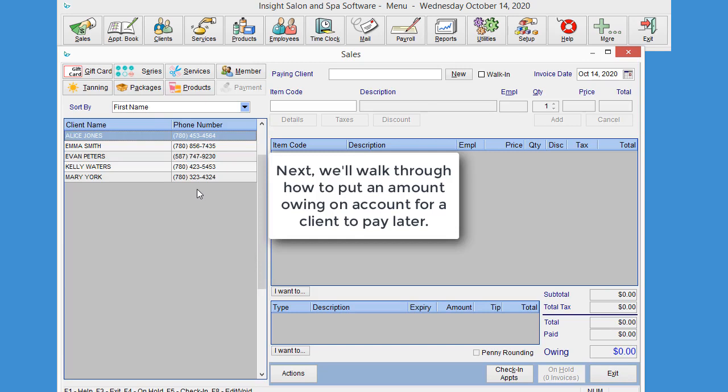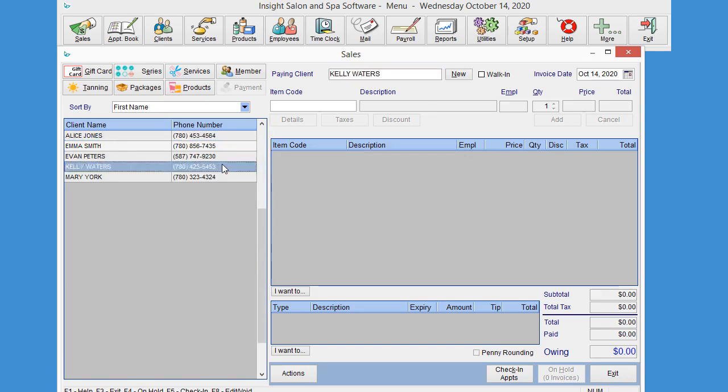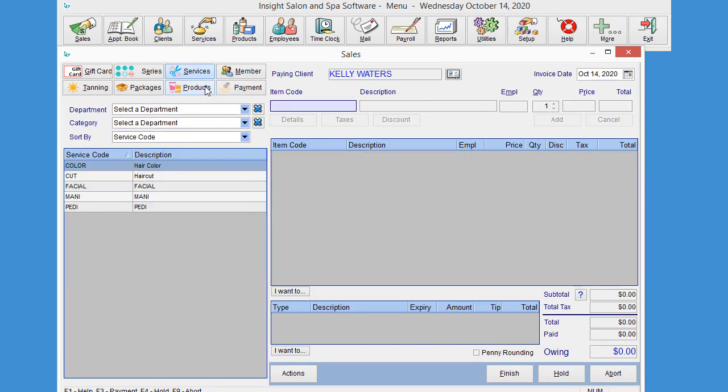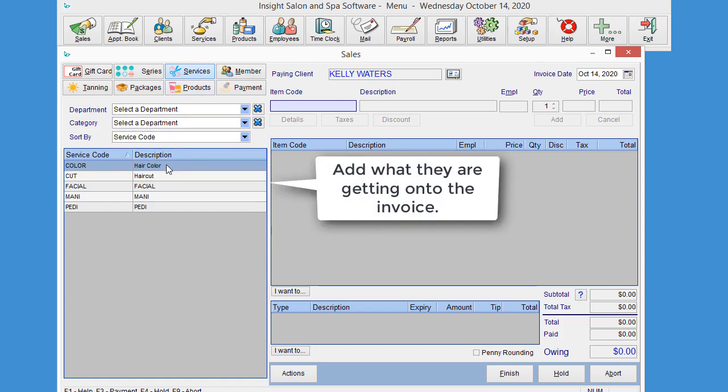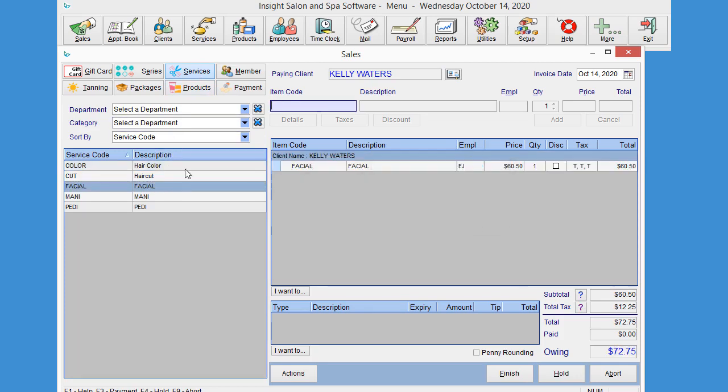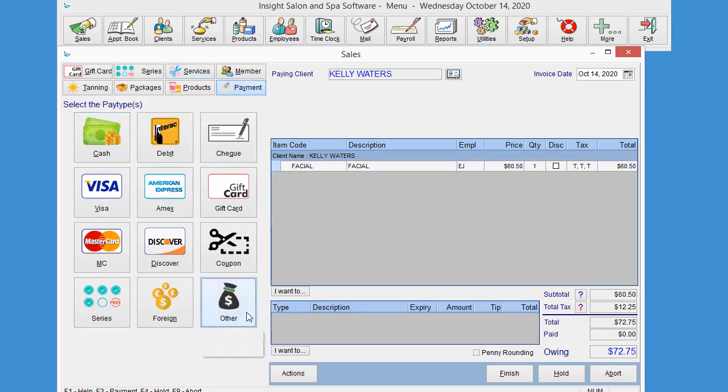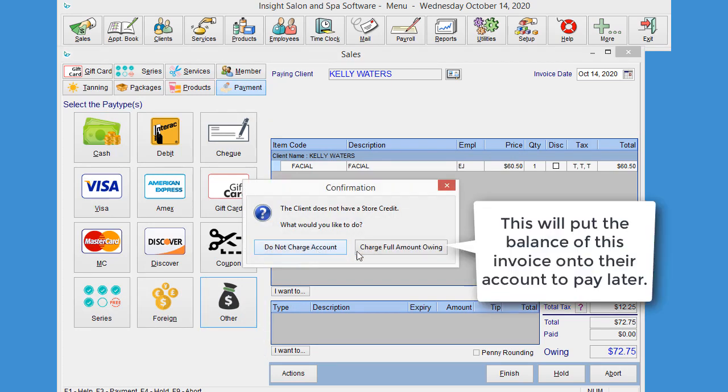Next, we'll walk through how to put an amount owing on account for a client to pay later. Add what they are getting onto the invoice. This will put the balance of this invoice onto their account to pay later.